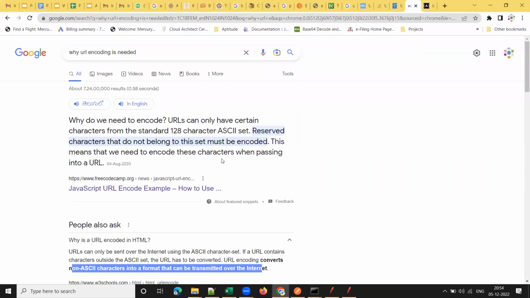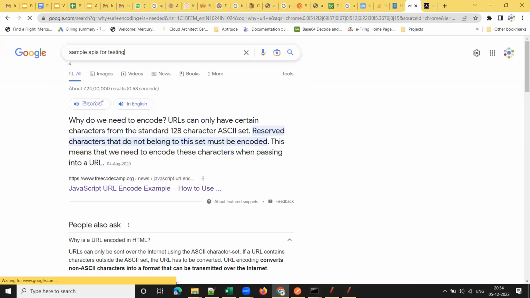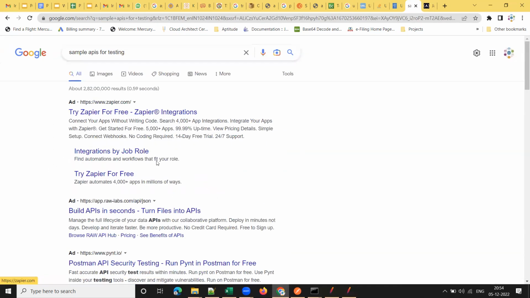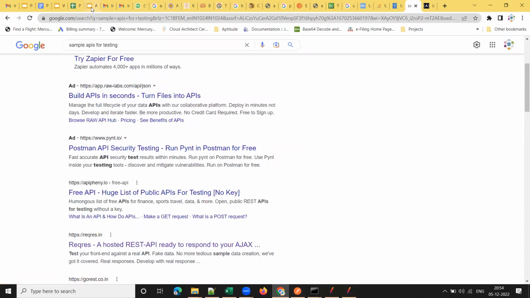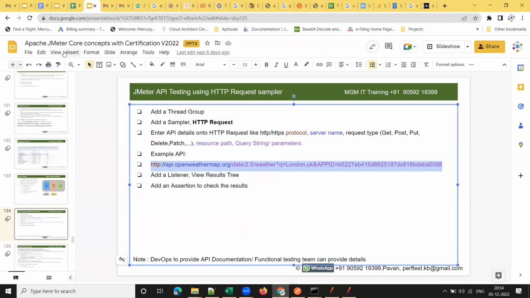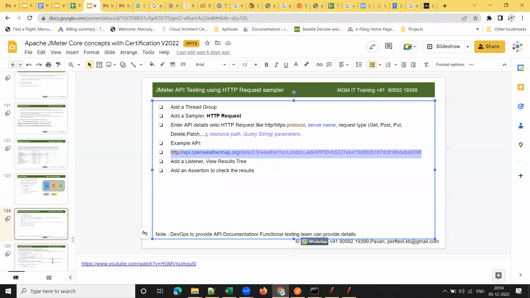In post data URL we can see some examples. So what you do is Google search for API examples or sample APIs. Let me search for sample APIs. There should be some website where you have a lot of APIs, for the post method we will get those. One second, I should have some link of some public APIs.